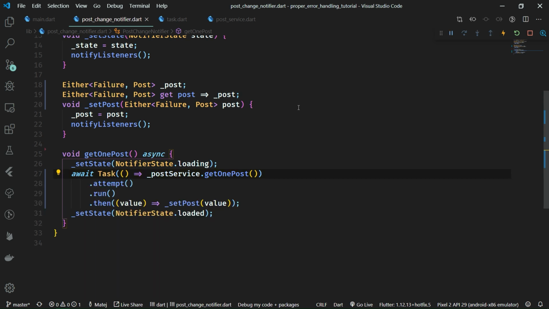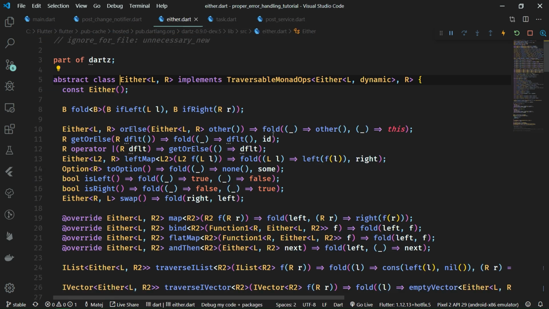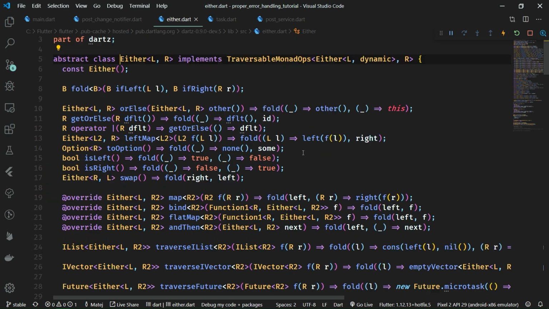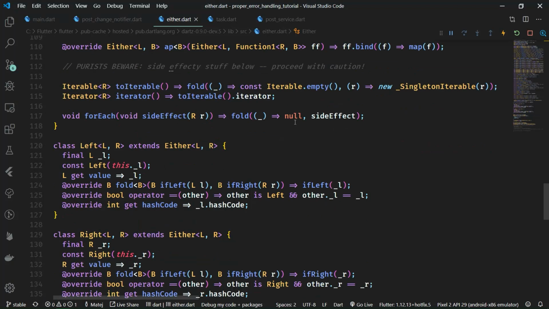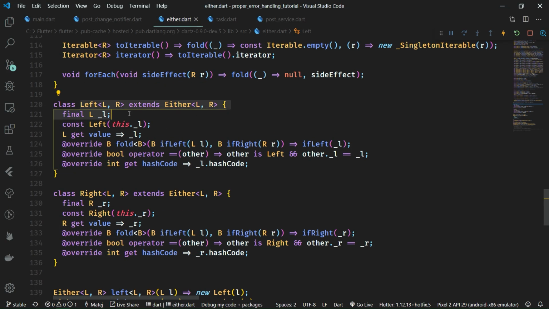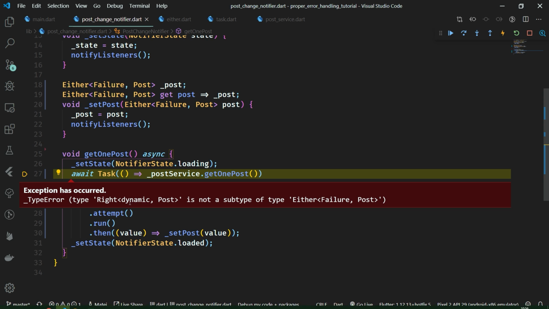You may think, what is going on with these left types and right types? Aren't we just using either here? Well, yes, but either is basically what you would call a sealed class in Kotlin. So it has two subclasses. If I scroll down here, oh my, there's a lot of code. So here we go. We have left and right, which are both subclasses of either. So there is definitely not a problem with these subclasses themselves. Let's just see the error message one more time to see that the issue is in this dynamic.